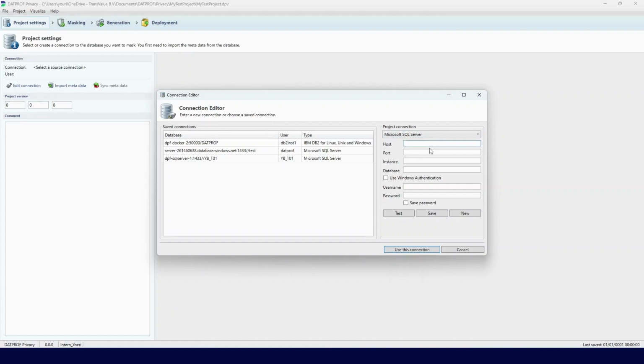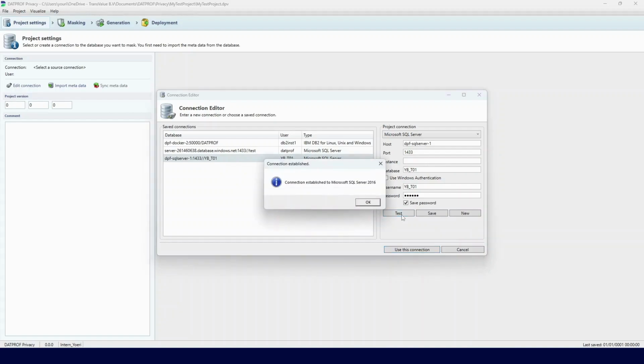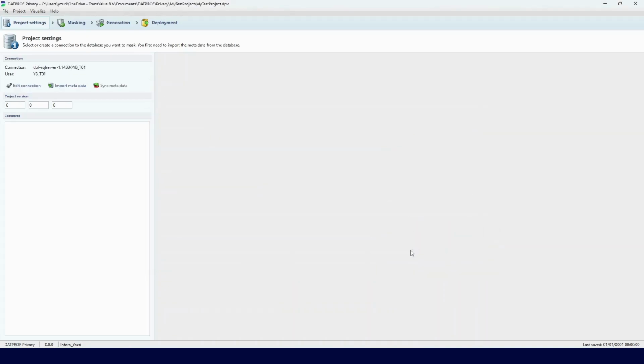Normally, we would supply values like the host and port of the database here. And then we are able to test the database connection, save it as a saved database connection on the left-hand side here, or clear our selection and create a new connection. For now, let's select a database connection I've already saved in the past. We can also press the test button here, which will confirm that we can connect to the database I've configured, which is good. And then we'll use this connection.